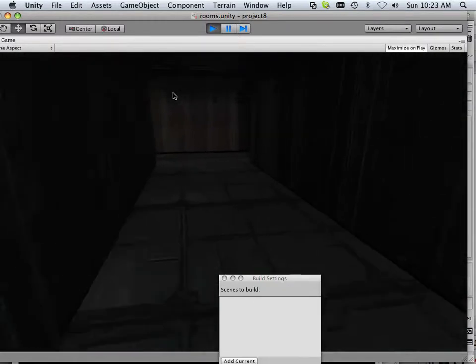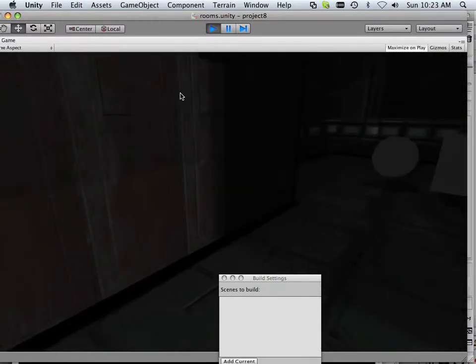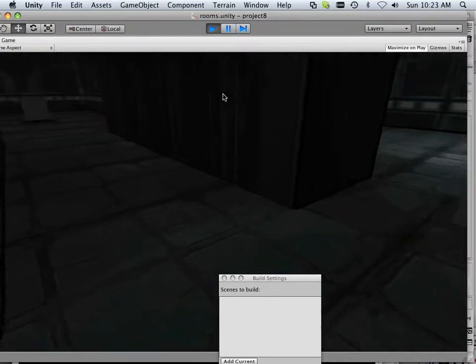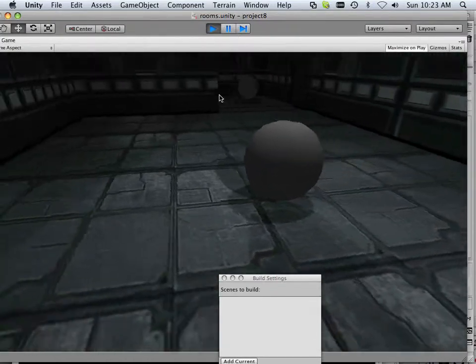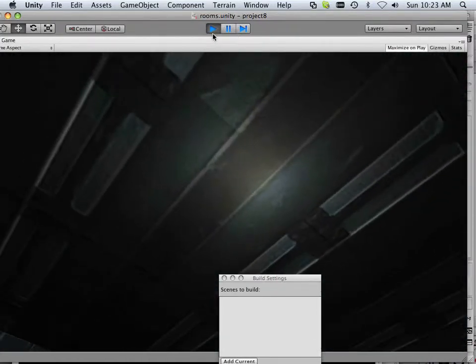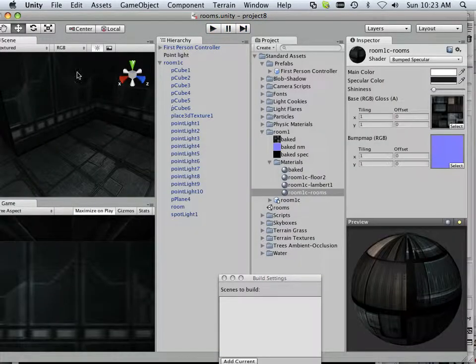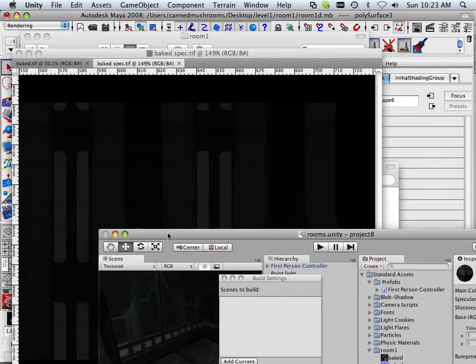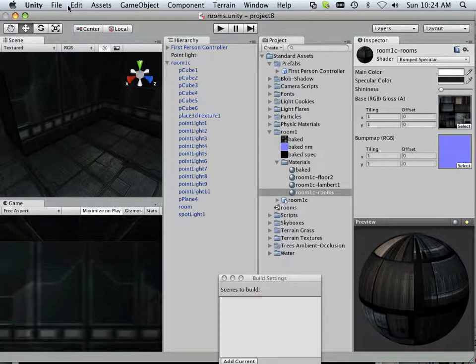Now you just have to assign lights into each of the scenes or each of the rooms. But other than that, that is how it's done, how you generate a normal map based upon a bake. All right, so there we go. I just wanted to show you that.